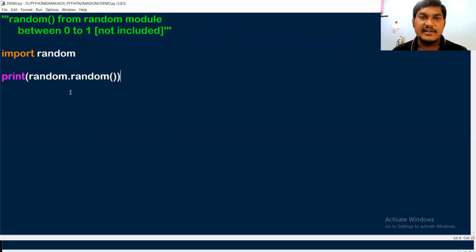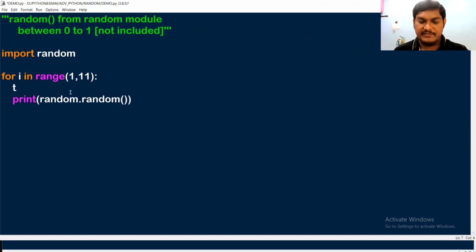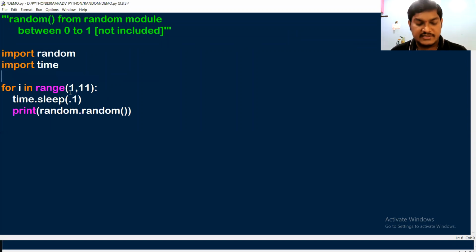But I want to generate 10 random float numbers between 0 and 1. Very simple, my dear. You are already aware of for i in range(1, 11). This is the start and this is the end, but the end value is never included. I am also using time.sleep(0.1), so this loop iteration will be executed with a delay of 0.1 second. Import time. Let me save and run the module.